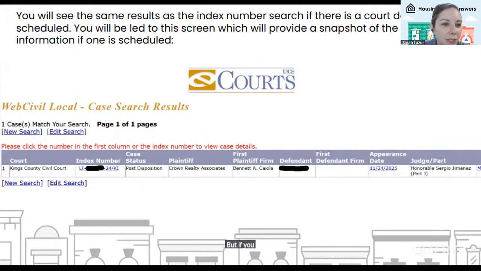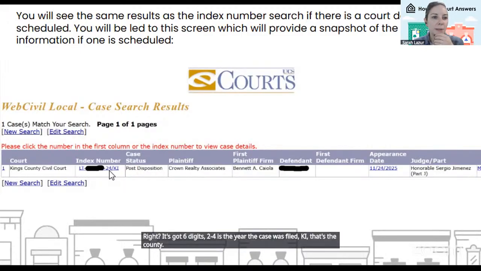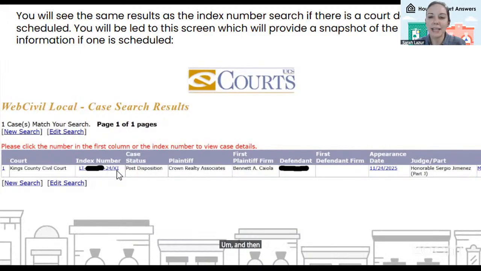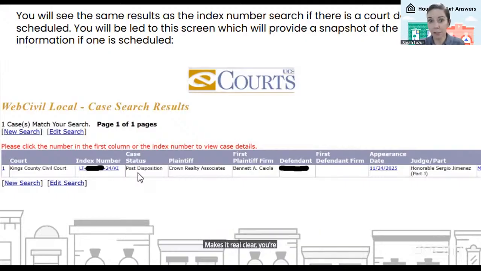But if you look at what you see here, it says Kings County, so that's Brooklyn. The index number is here. It's got 6 digits. 24 is the year the case was filed. KI, that's the county. And then case status. Post disposition means the case was resolved in some kind of way. Maybe people want to open it back up and try to do something more, but at least post disposition makes it real clear. You're not at the very beginning of the case.